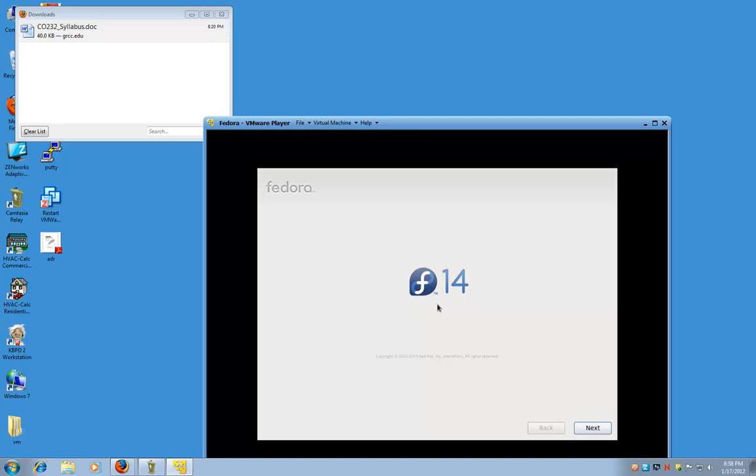DistroWatch will give you all kinds of other distributions. In the CO246 class, we use Knoppix, which is a Debian family, and it allows you to run Linux right off a CD without a hard drive in your computer. Ubuntu is a little bit different family, different distribution, but is also the Debian core.